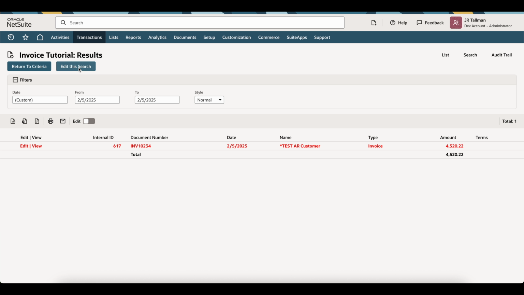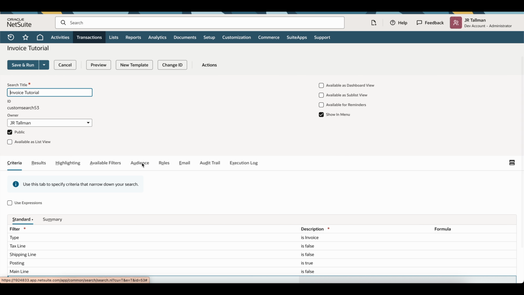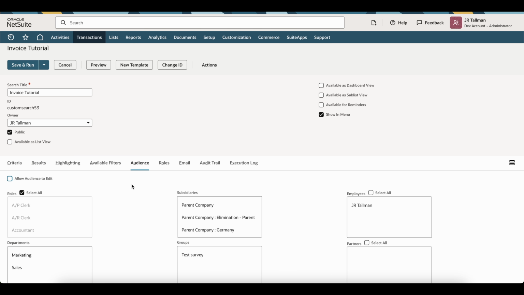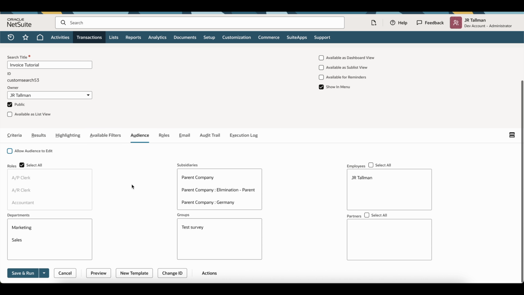The next thing I'm going to do is click on Edit This Search and go to Audience. Now remember, I am in an administrator role, so depending on your particular permissions, you might not see Audience here. But I do have the options to allow audience to edit this particular saved search. So I can go ahead and check this off and they're able to edit and make changes themselves. Otherwise, most of the time the user would have to do a save as rather than edit this directly because I am the owner of this saved search.